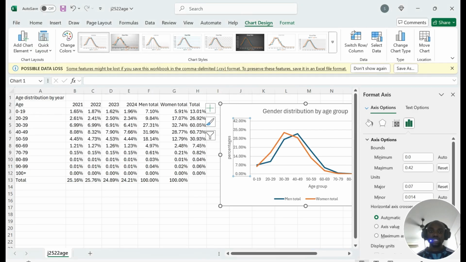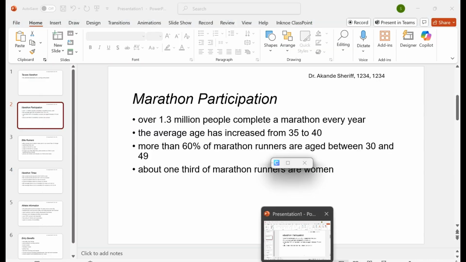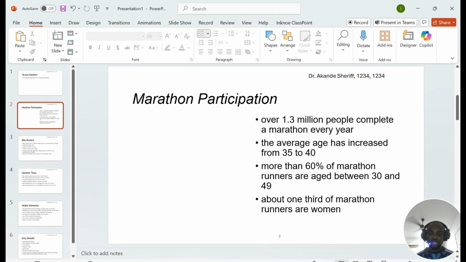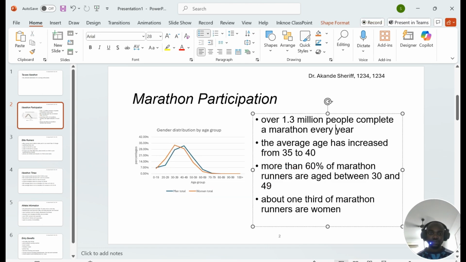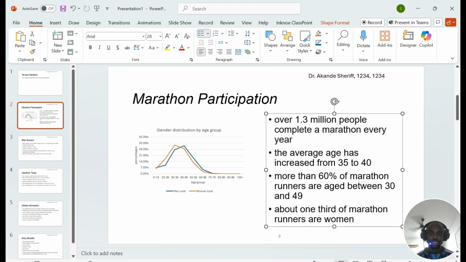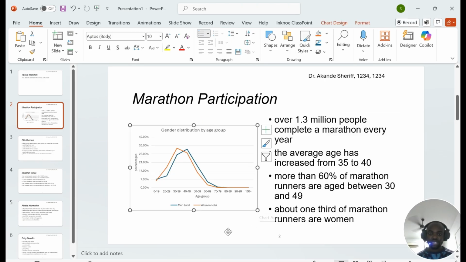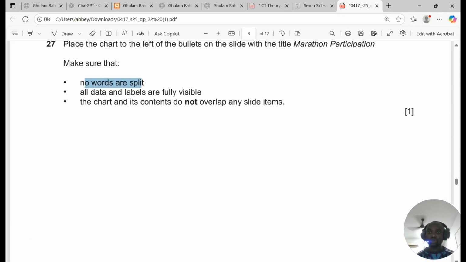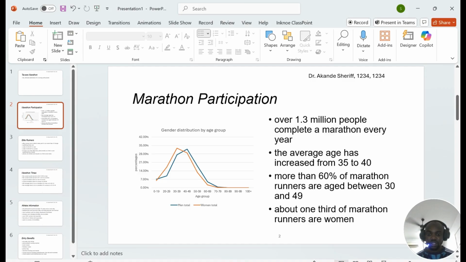So what we do here is copy, and let's go back to our slide. Then left of the bullets, let's put this one here. Then this one will be in the left. So the chart is going to be in the left. Okay, it looks like this. Just make sure everything is fully visible. Now, make sure no word are split, all data and label are fully visible, and the chart content is not overlapped. Let's see. Everything looks okay.